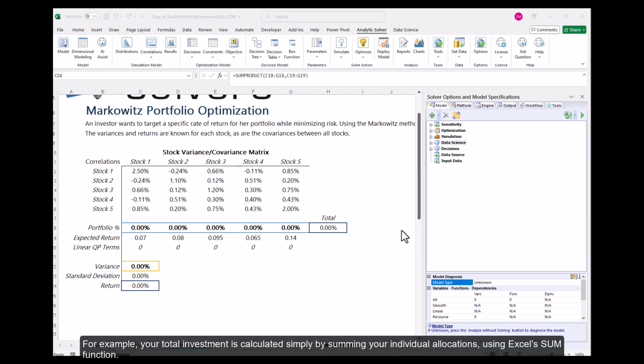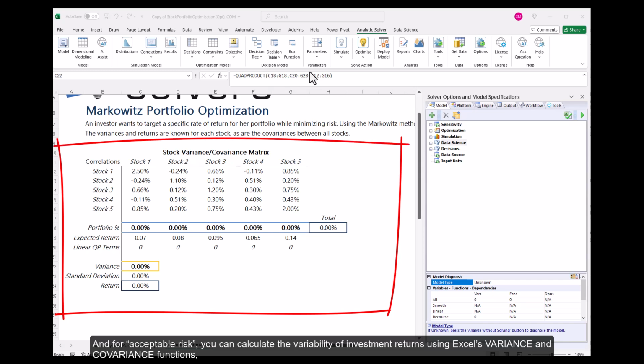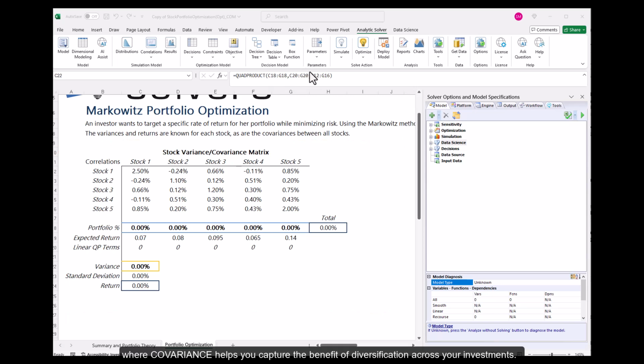For example, your total investment is calculated simply by summing your individual allocations using Excel's sum function. This total obviously can't exceed your available budget. That's a practical example of a constraint. And for acceptable risk, you can calculate the variability of investment returns using Excel's variance and covariance functions, where covariance helps you capture the benefit of diversification across your investments. That's another example of a constraint.